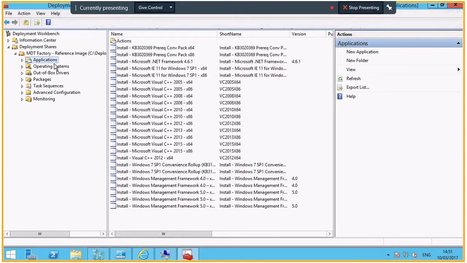If I go into applications, you'll note that I've got some of the core applications that I'm going to need to make sure that I have a successful reference image. One of the things you may notice, which may seem a little bit OCD, is that I've got prefixes for all of these. All of them have Install and then what the name is. This is just a recommendation so that when you're looking through the task sequences and so on, you can quickly visualize what this step is doing. So I can see, okay, this is going to be installing the Visual C++ runtimes and management frameworks. And to get going with this, just import your applications. You can just go New Application.